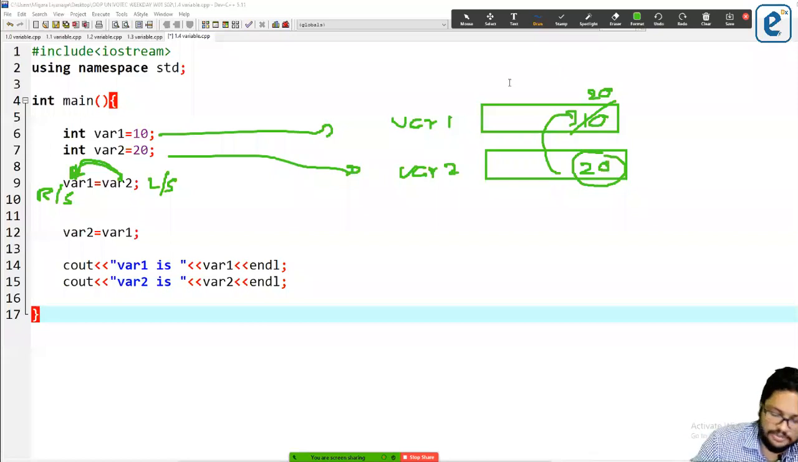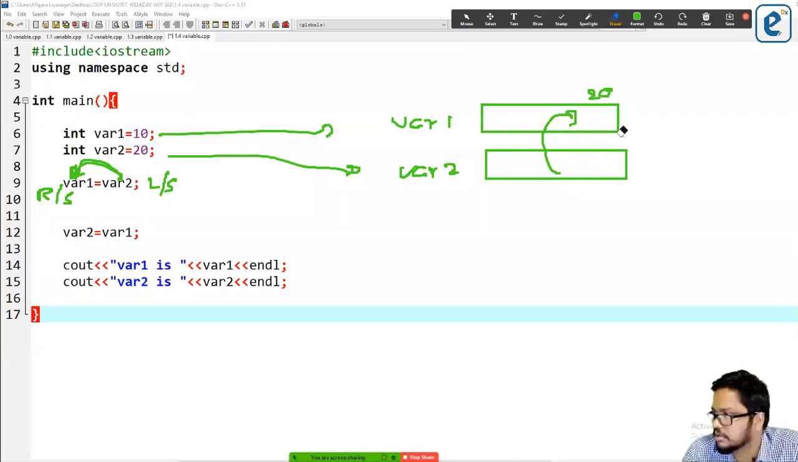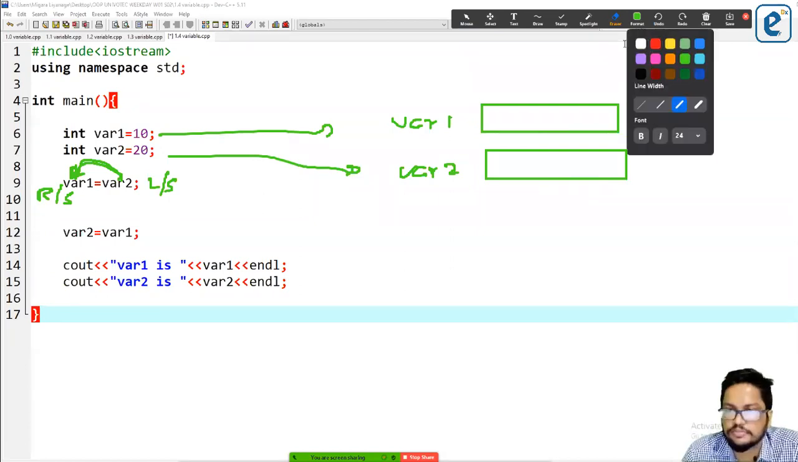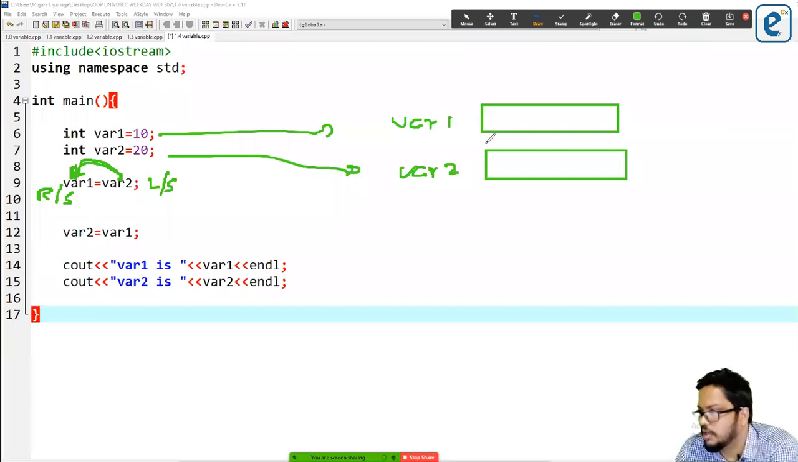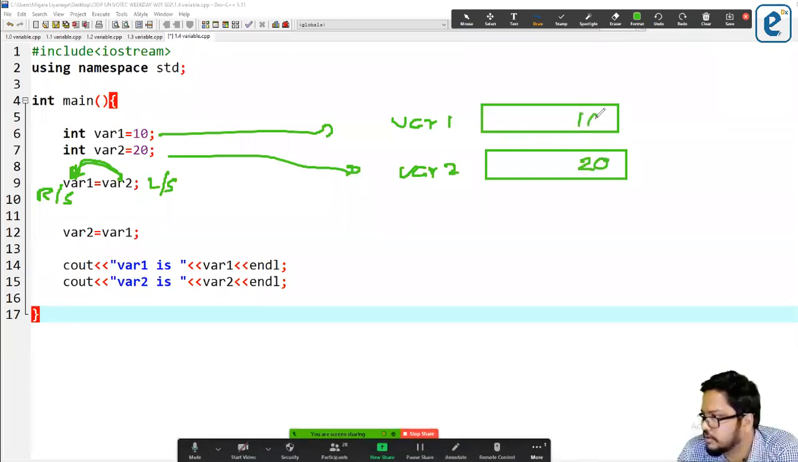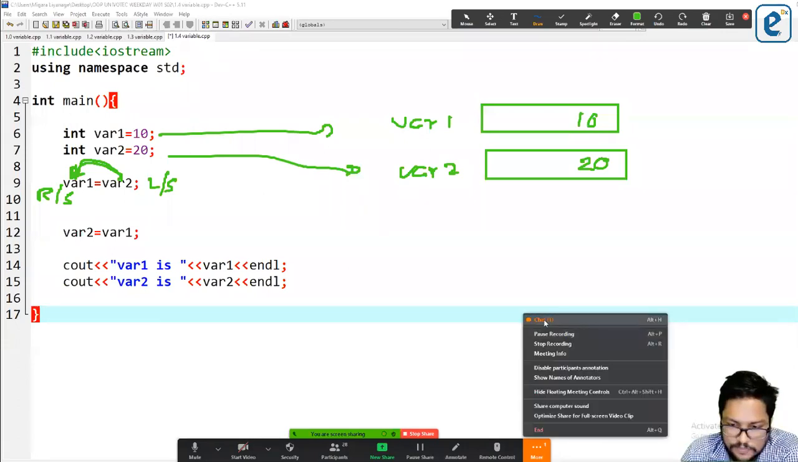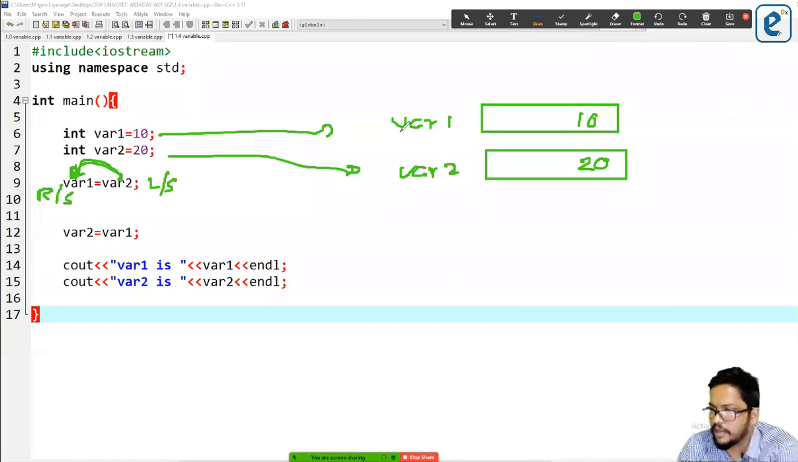Okay, let's see, right? Now you know this. First, we are going to create some variable called variable 1 and another variable called variable 2, right? And we are going to assign initially. So let me do it again. So 20 and 10.